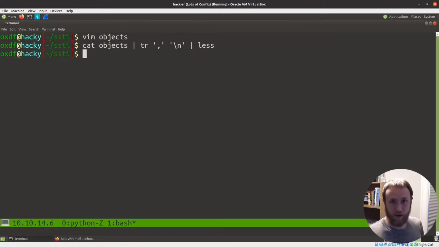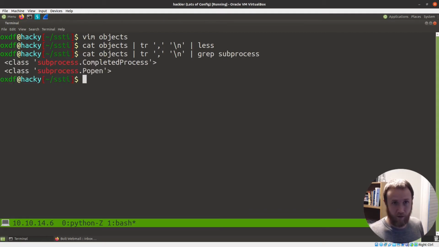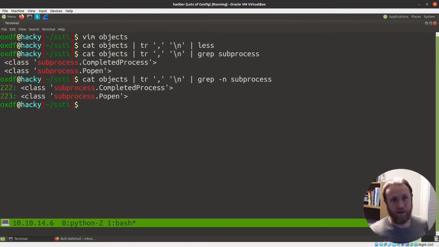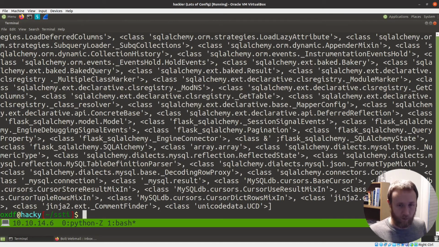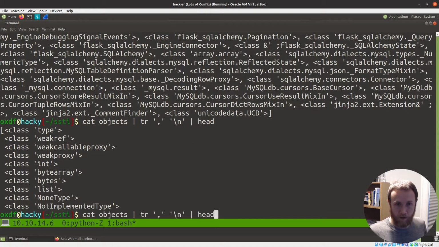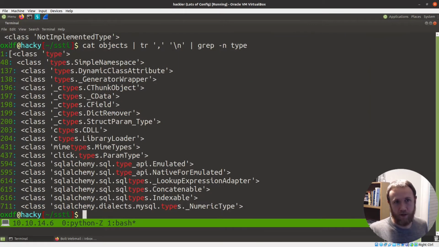It looks good. And now we will grep subprocess. And we will grep -n. And so we can see right here, the Popen is actually 223 in the environment that Jinja 2 is running on Bolt. And if we do that, let's see, if we do head objects, oop, that's not what I wanted to do. If we do a grep -n on type, we'll see that it actually is 1.